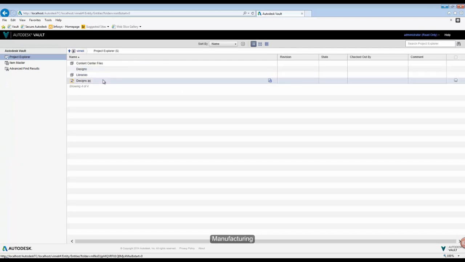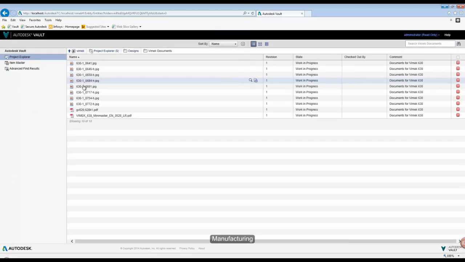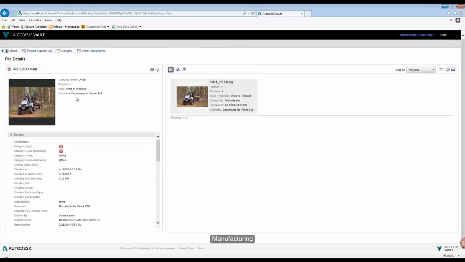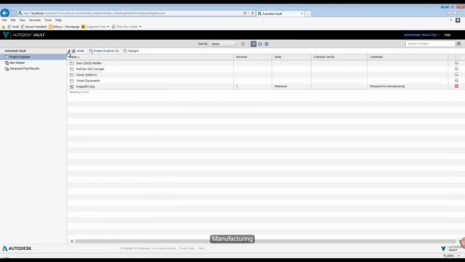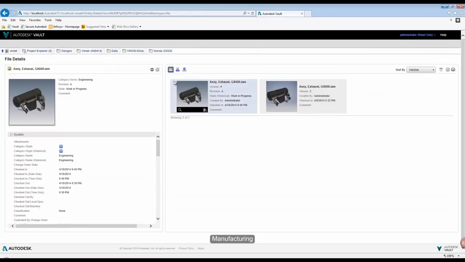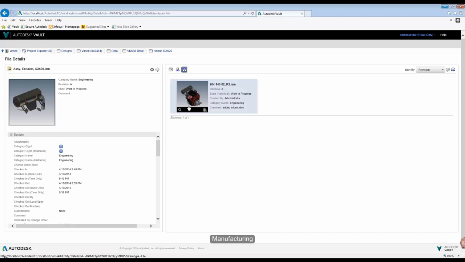We can see the pictures and the PDFs that the engineering manager loaded earlier today. But let's go ahead and get started on this muffler. So let's do a search for 600, and we can see what files are used in this assembly. We can also see where this assembly is used, just like they would with the Desktop Vault Explorer.